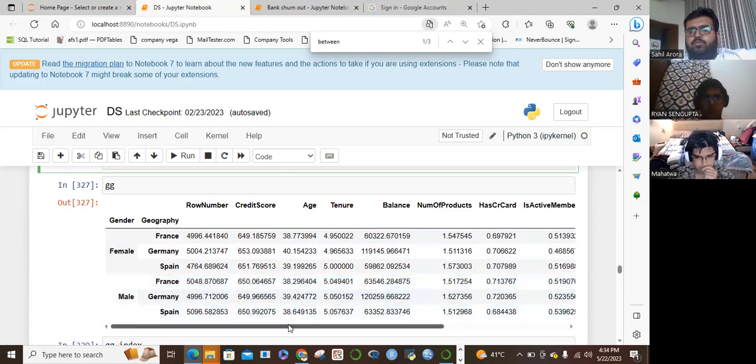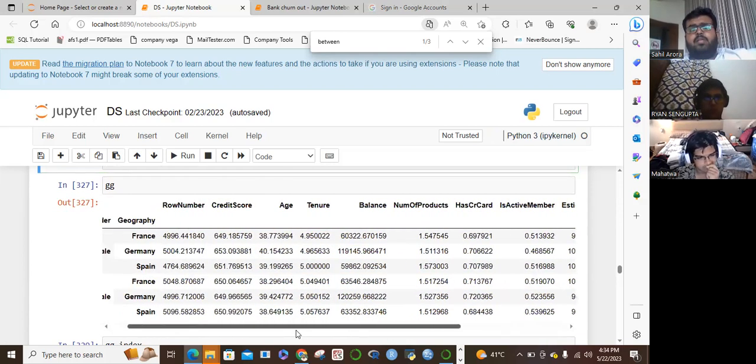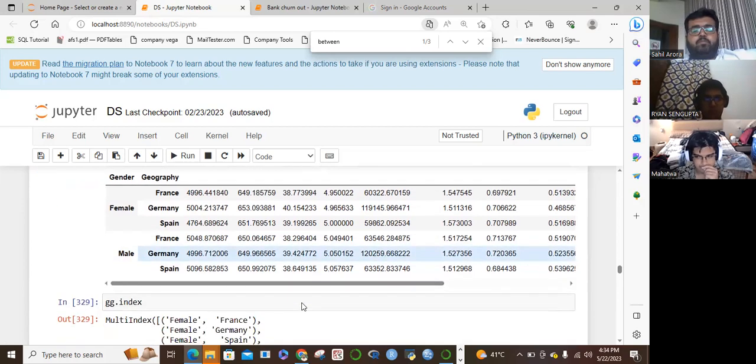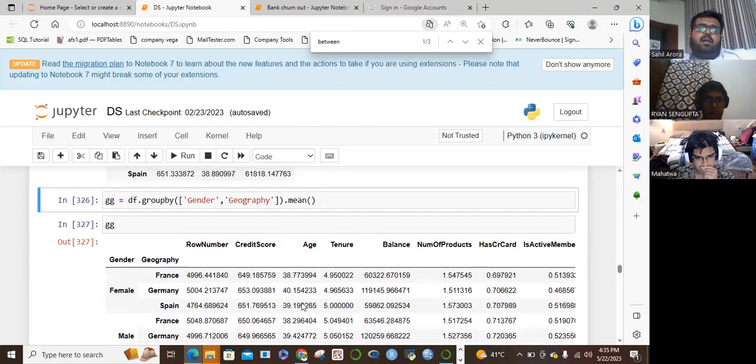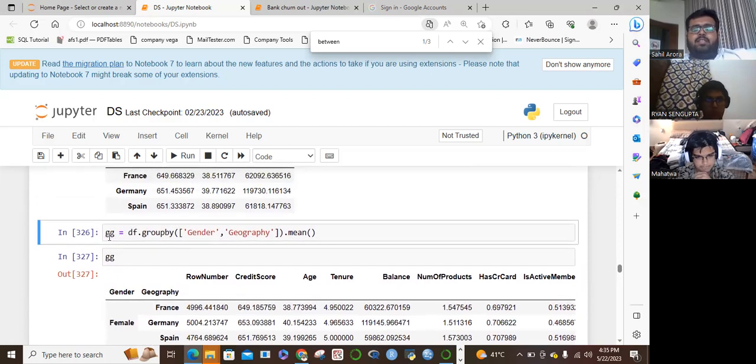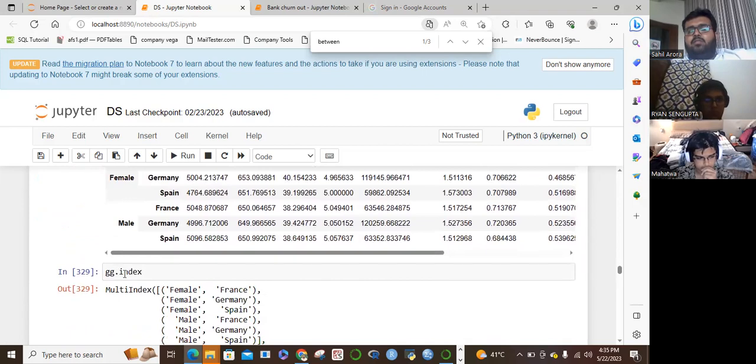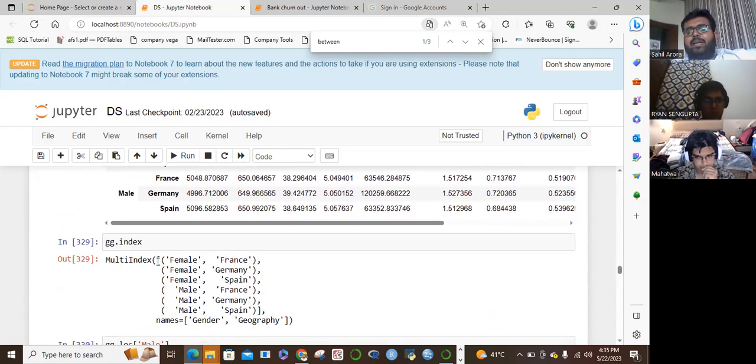Any doubts, anyone? Guys, please remember that this is the most important and most critical formula because it is giving you information based upon mean, variance, and so on and so forth on a categorical variable. Okay. Let's say I have taken this as GG. Now, if I want the index of GG, I need to write GG.index.